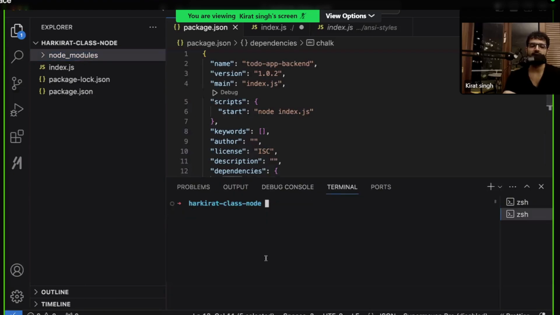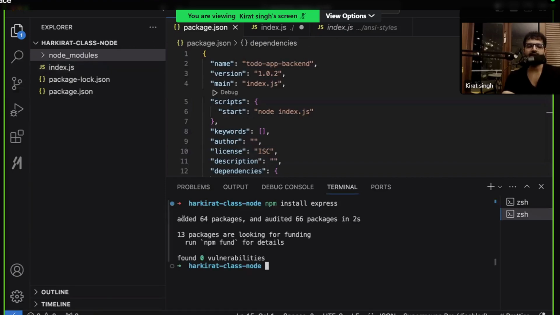For example, let me add another module here, npm install express, that we'll discuss very soon what this is. But when I do this, can you see it says added 64 packages? Harkirat, you added only one package. How were 64 packages introduced? The answer is that Express also depends on a few things.